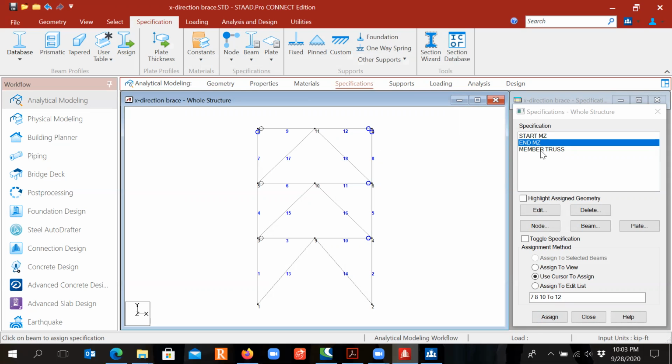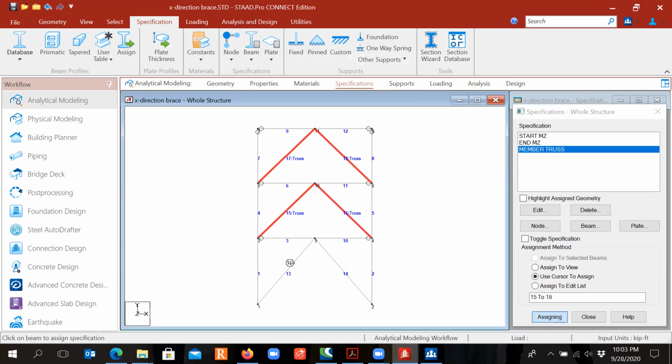And after that, we do the member truss and assign this to all those truss members. For the braces, the diagonal members, those are truss members only subject to axial load. And escape. So now we're done with the specifications.